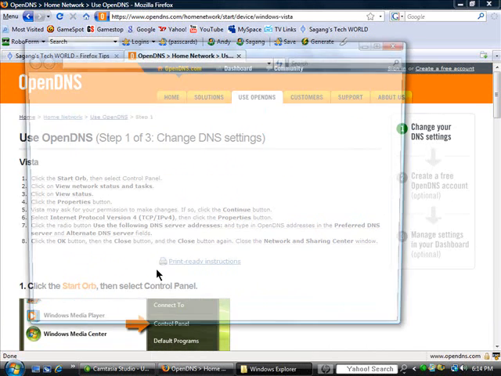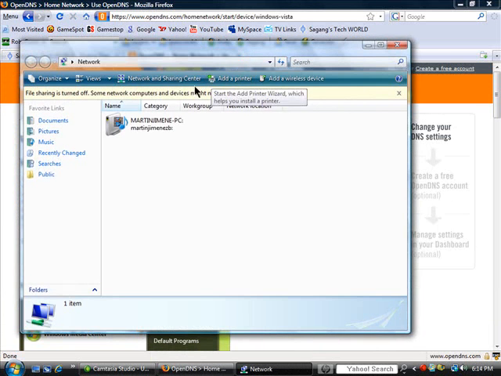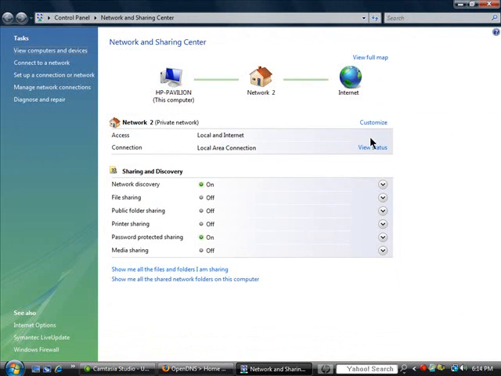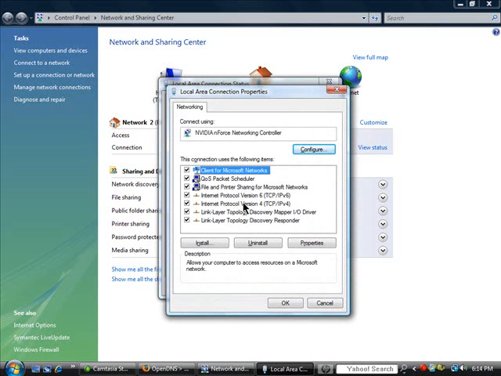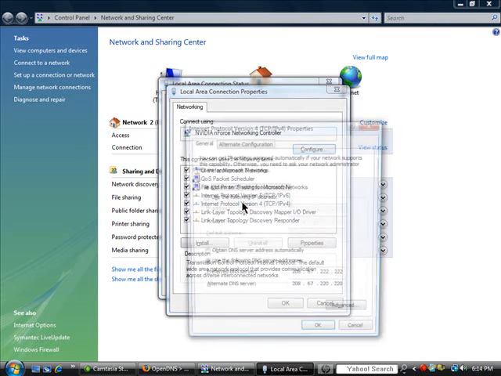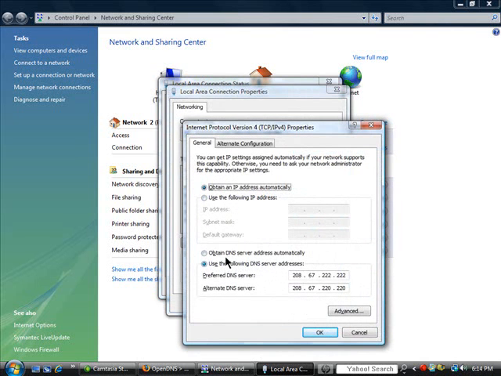You go to Network and Sharing Center, view status, properties, continue, Internet Protocol Version 4, and use the following DNS servers. Usually it's like this. You just want to do this and type in this.